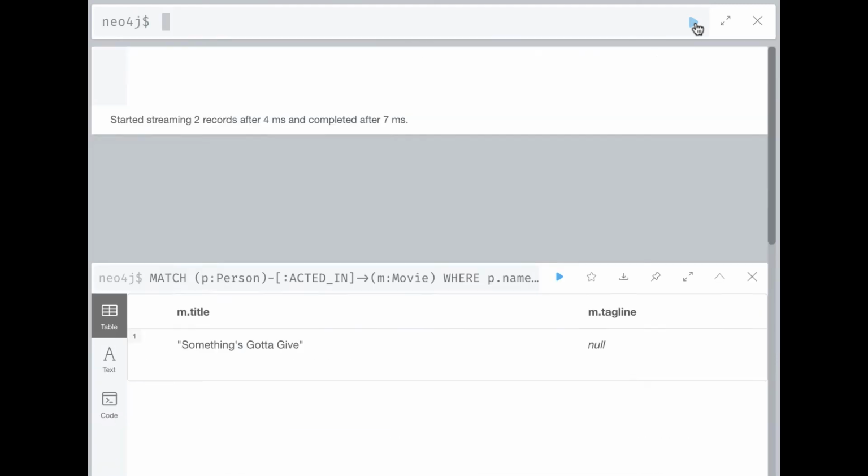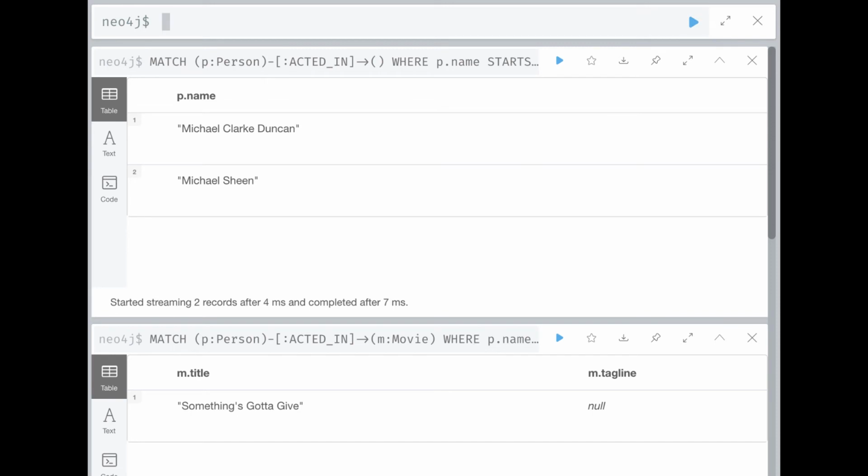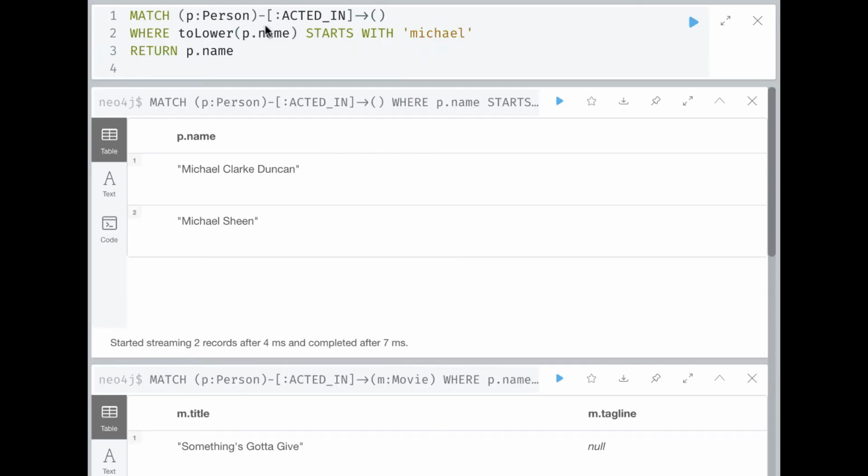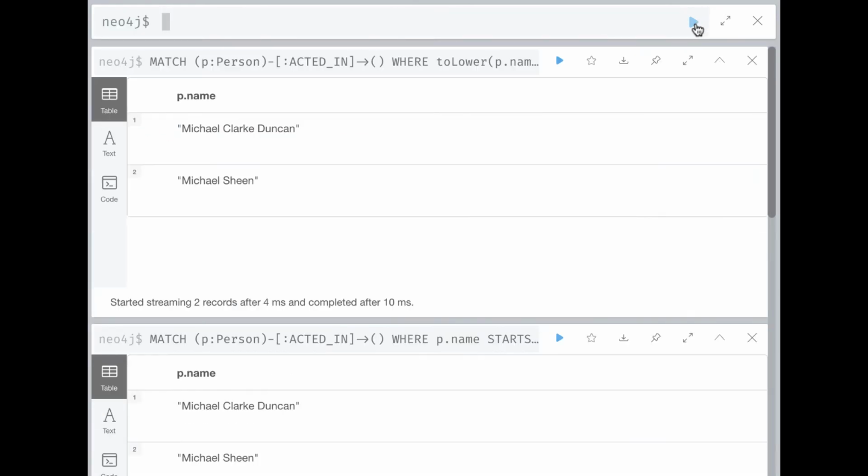You should keep in mind that string tests are case sensitive. If you are unsure whether the data in the graph is capitalized, you may want to convert it to lowercase for the test. Here is an example where we transform the property value to lowercase so we can test it against a string that is lowercase.